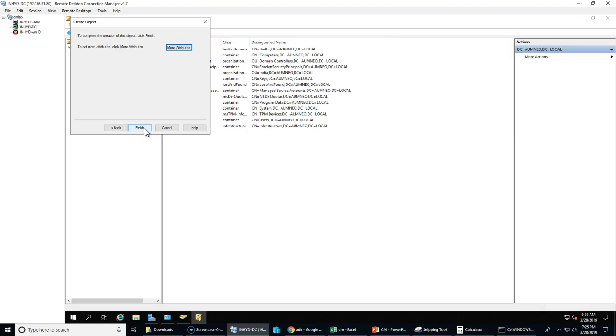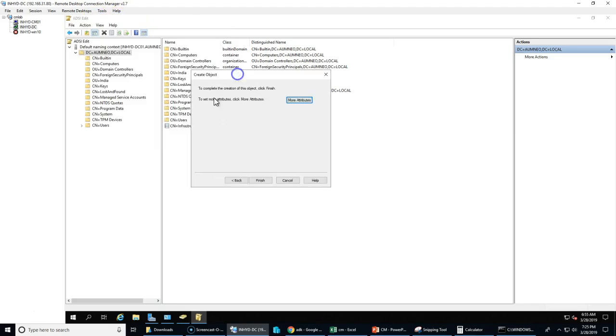Why do we need to extend the schema? I'm going to talk about that in a minute. It's not mandatory to extend the schema, but yes, it is recommended. Now what we are doing is creating a new container within the Active Directory.